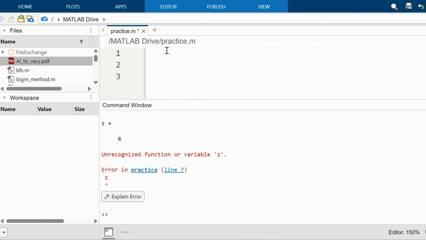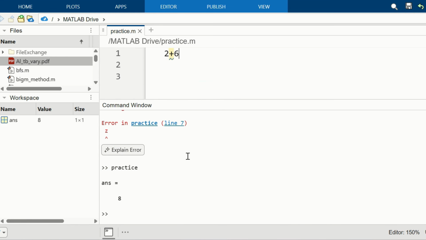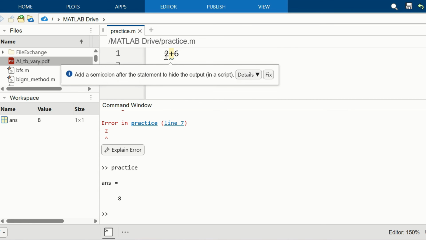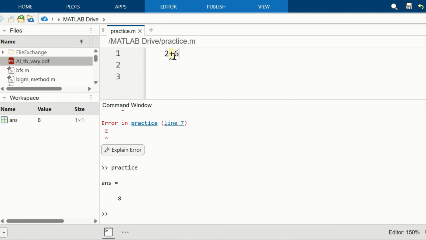So now suppose I write one calculation, 2 plus 6, and when I run it, you can see your answer appears: 8. But as you can see, you have not given any name to this calculation. You have not given any variable name here. So by default, the variable name comes to be answer, which is ans. So by default, the value 8 is saved in the variable name ans because you have not given any name here. So it is very important to define the variable name for each and every calculation you do.